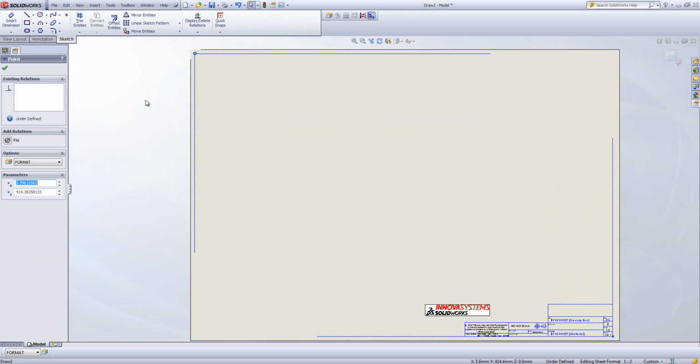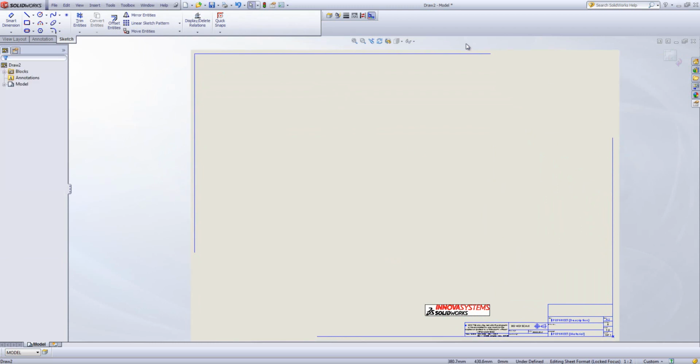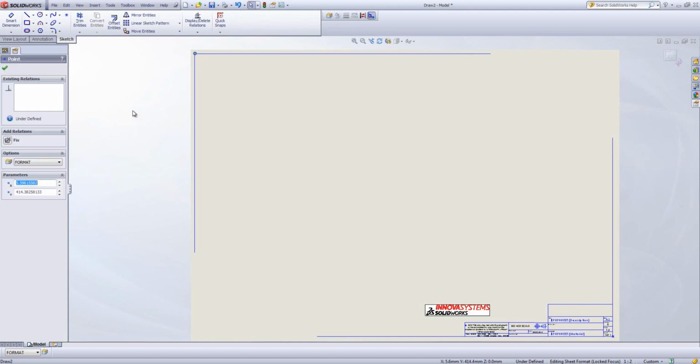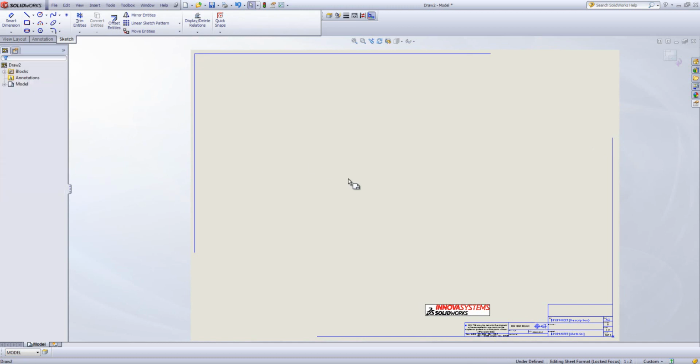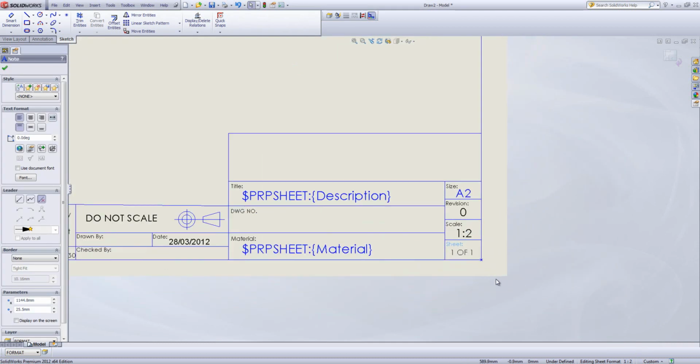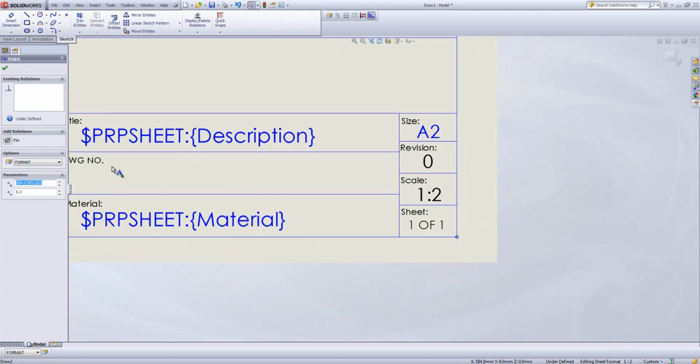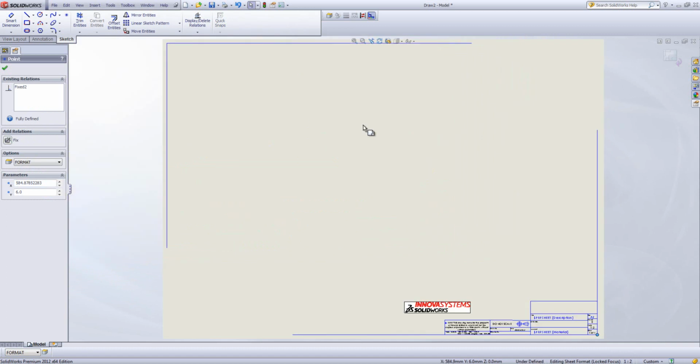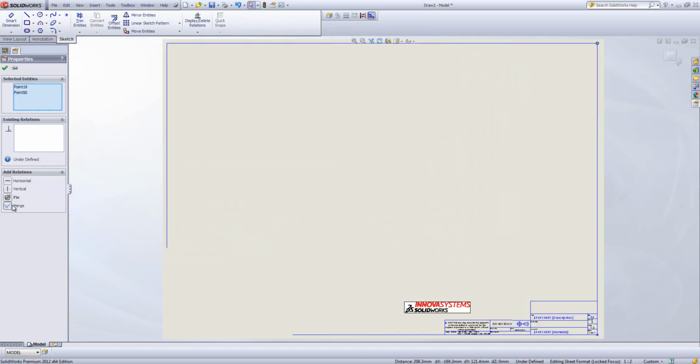So with that in position, I want to make these lines meet up. I'm just going to fix this top left hand corner and the bottom right so that they don't move as I'm fixing them. So I'll zoom in there. Just select this point and just fix it. Okay, and now I can just control select these to merge them together.